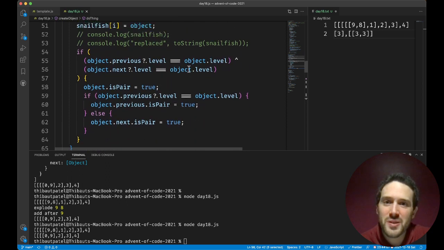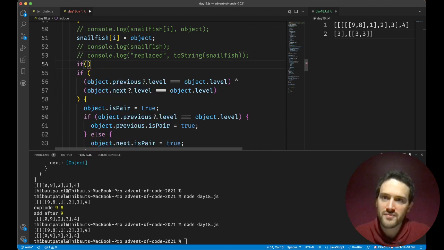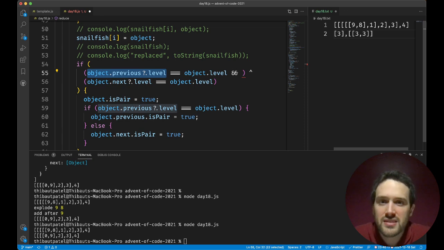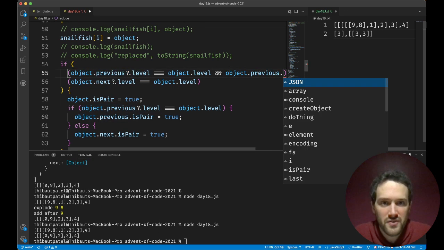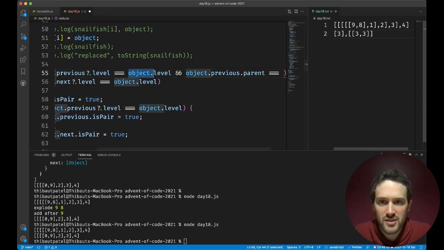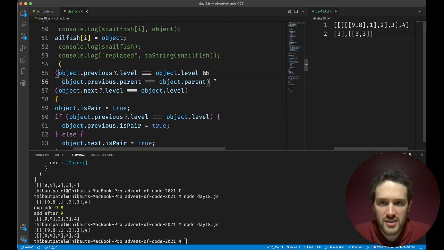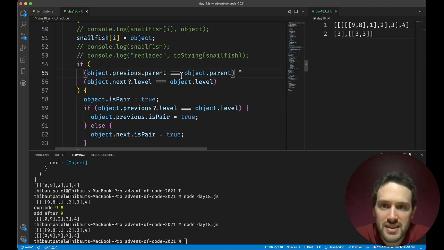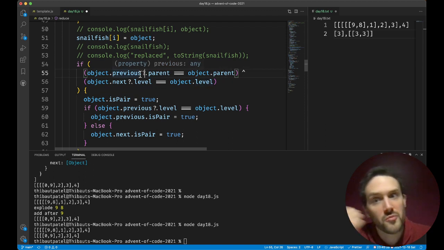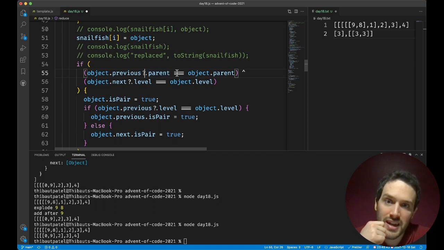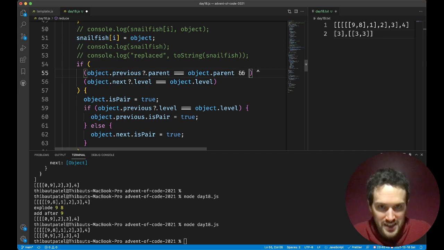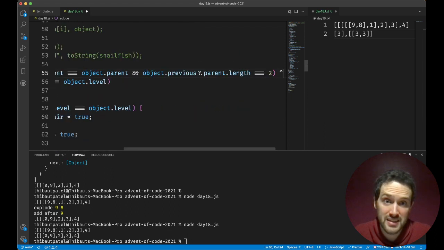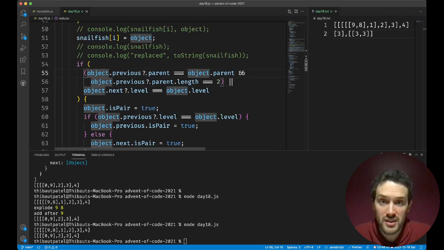So now we can do something like if. We want to keep that, but we want to make sure that the previous dot parent is equal to object dot parent. I think that's it. Actually, we don't need to care about this. We just need to make sure that the parent of the previous element is the same as the parent of the current element, and the parent length is equal to 2. Basically, if we have that, okay, that's it. We don't need the XOR anymore.